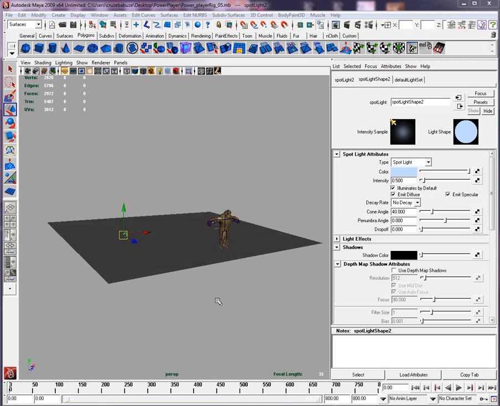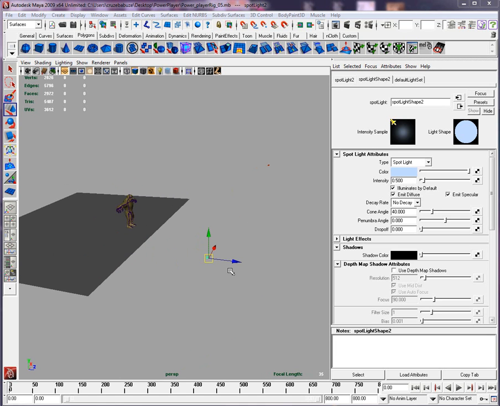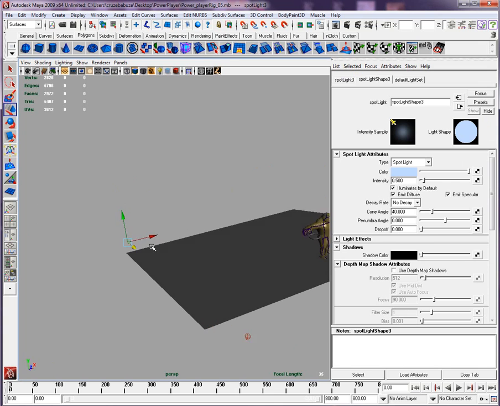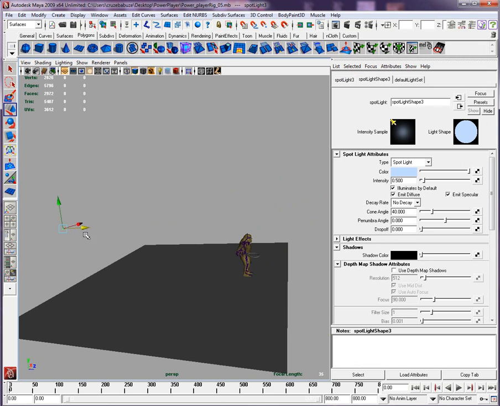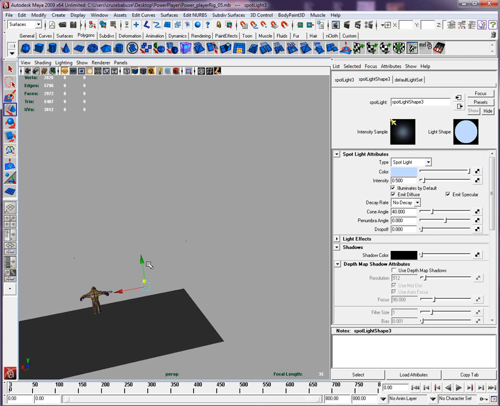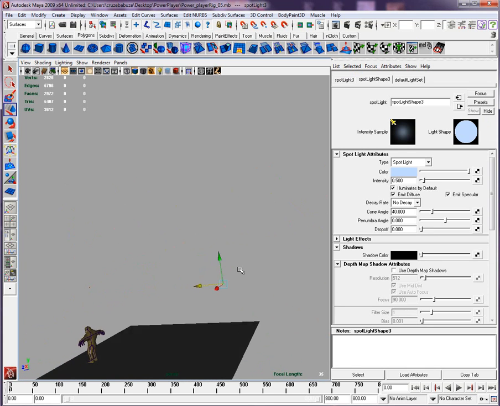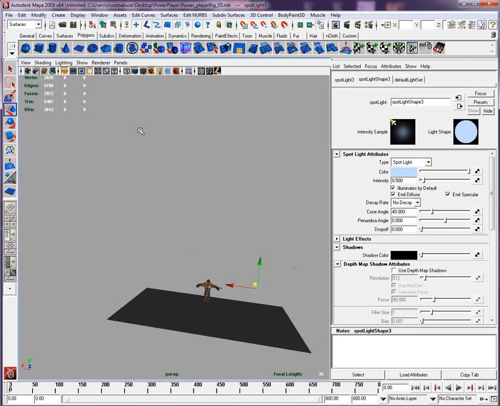Let's add a third light in the back. So Shift D on your keyboard again, sorry, right here. And bring it in the back, way behind the player, and a little higher. That's not bad. Let me look through it now.